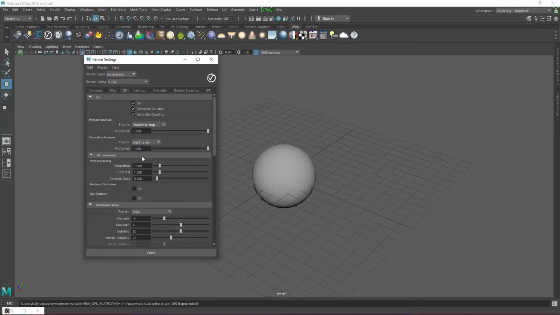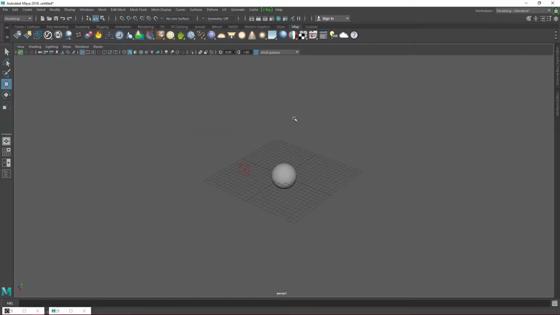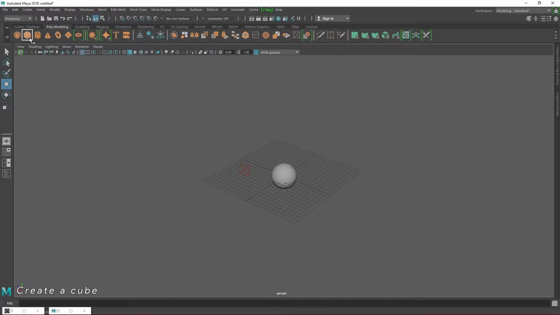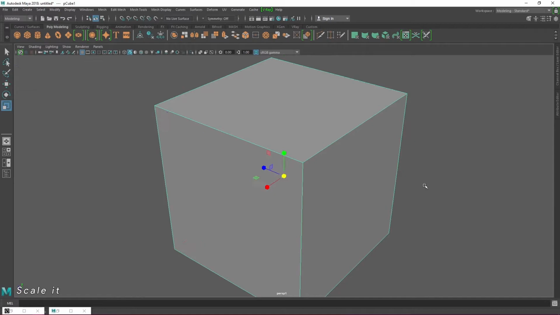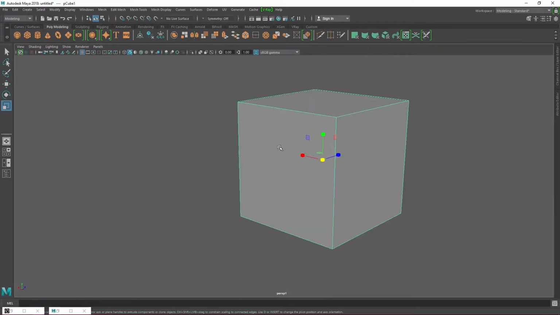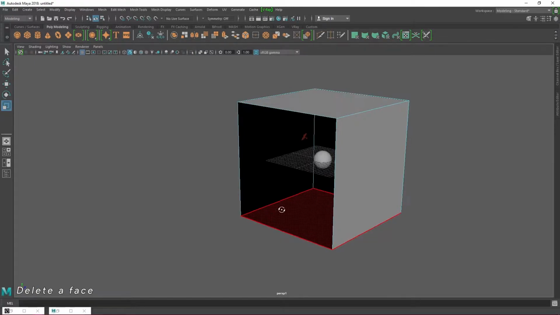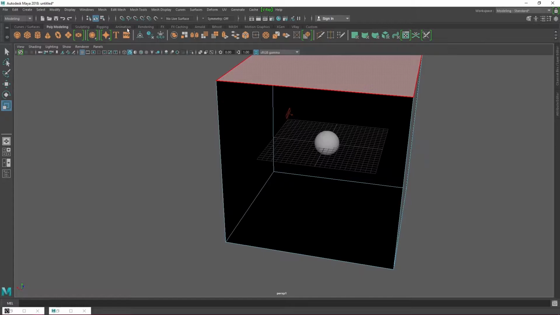Let's create a scene where we'll be able to clearly visualize the effect of ambient occlusion. Create a cube from the Poly Modeling tab. Right-click, hold and drag the cursor to face to enable face selection. Select a cube face and delete it so we have light coming through that opening. Head over to the Vray tab and create a dome light.